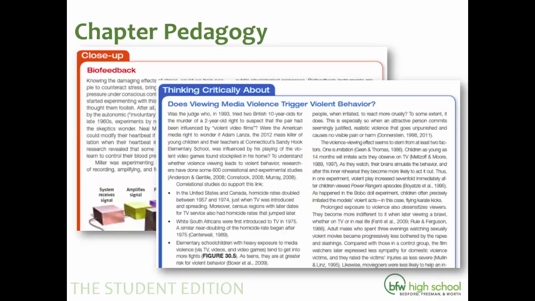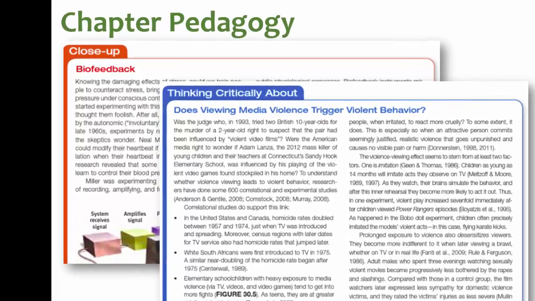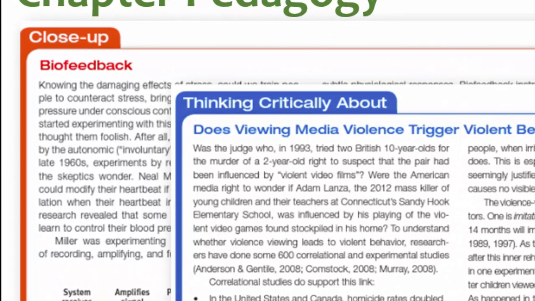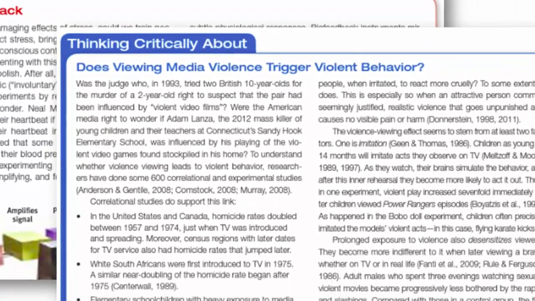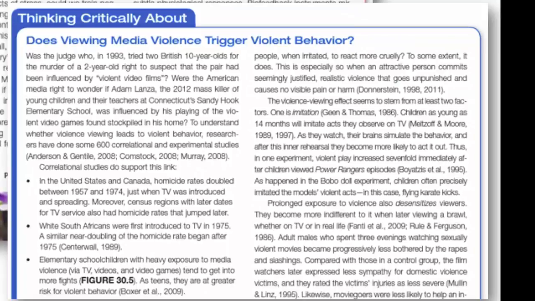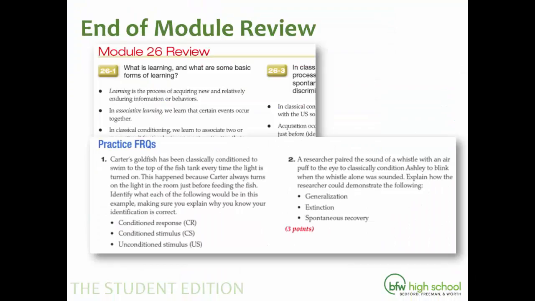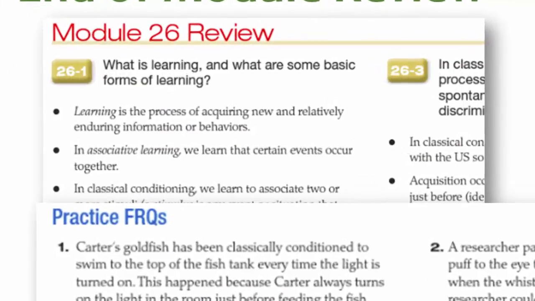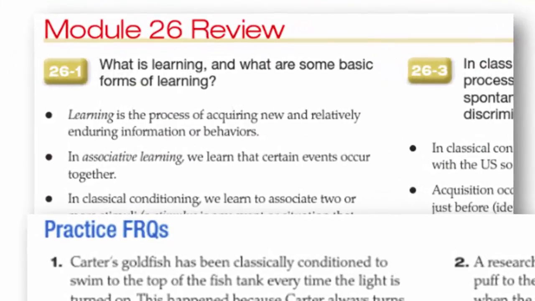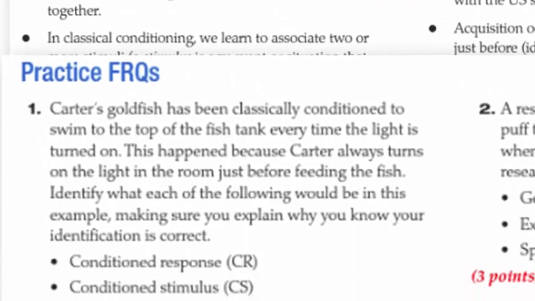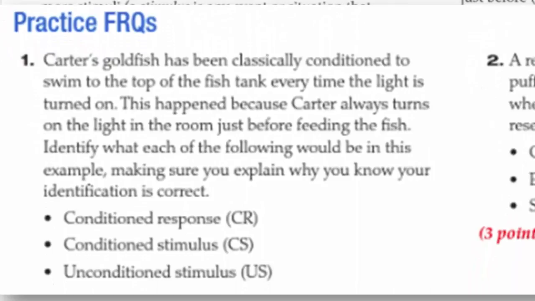Some other pedagogy within Meyer Psychology for AP are Close-Up boxes and Thinking Critically About boxes. Close-Up boxes encourage application of concepts by giving high-interest, real-life examples, while Thinking Critically About boxes sharpen your students' analytical skills. At the end of each module, there is a review section. This is organized by the module's learning objectives and is another great way to test your students' progress with the material. We have also included practice free response questions, so your students will constantly be preparing for the exam as they work with this textbook.